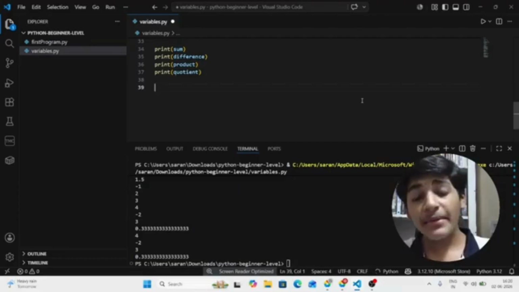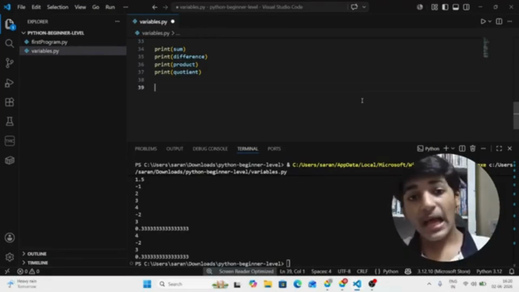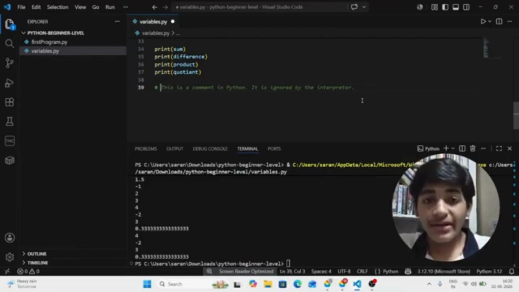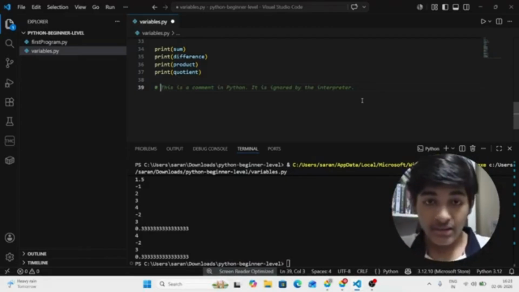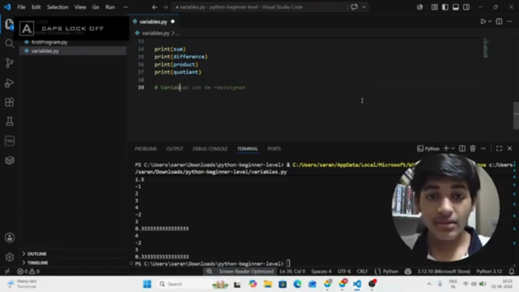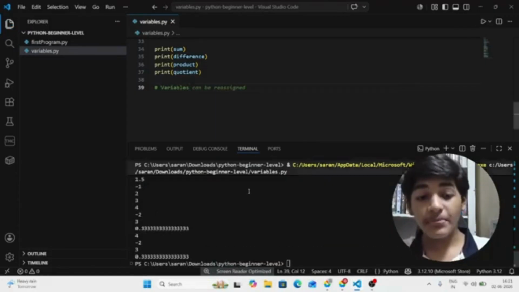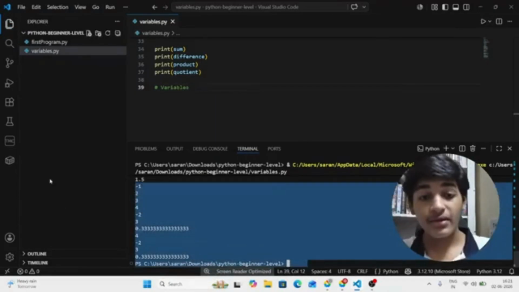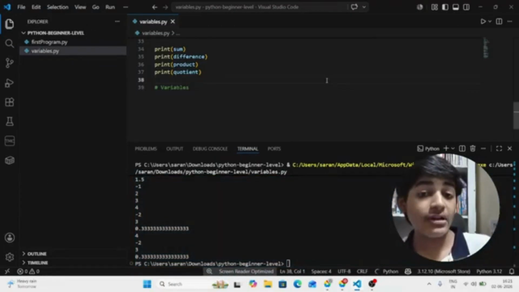Now, how to create a comment in Python? In order to create a comment in Python, we put a hashtag. We put hash, and then whatever I write after hash is a comment. If I write hash, let's say variables, and if I execute the code, it will not print variables nor throw me an error. So you can see no error is being thrown because the system has completely ignored that comment.